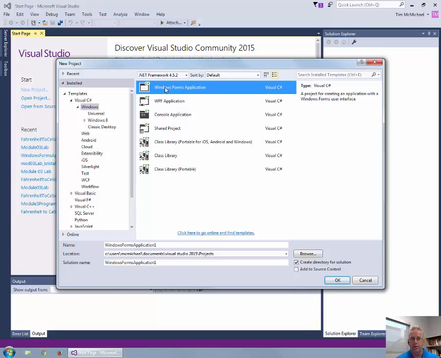But there is a lot of Windows Forms code out there. It's a good skill to have, and it's a logical building block before you move on to WPF. So we're okay in that regard. So I'm going to go ahead and create a Windows Forms application here.